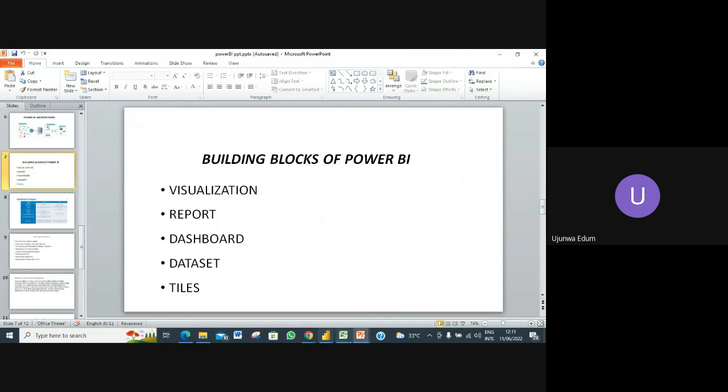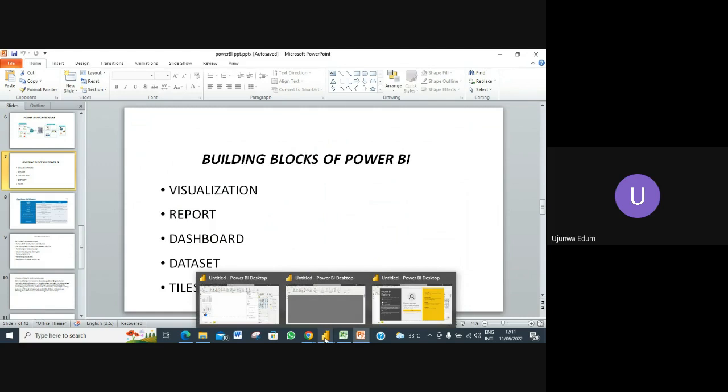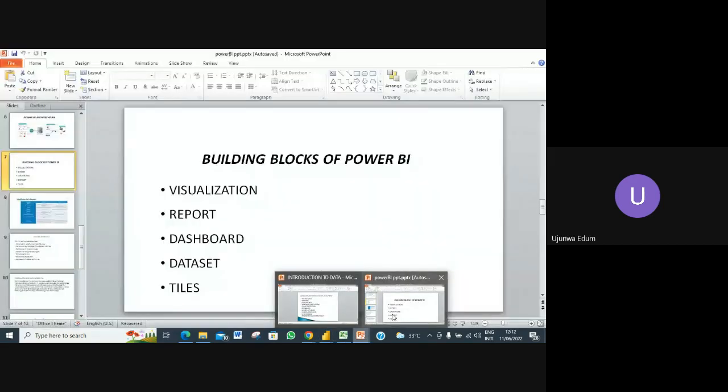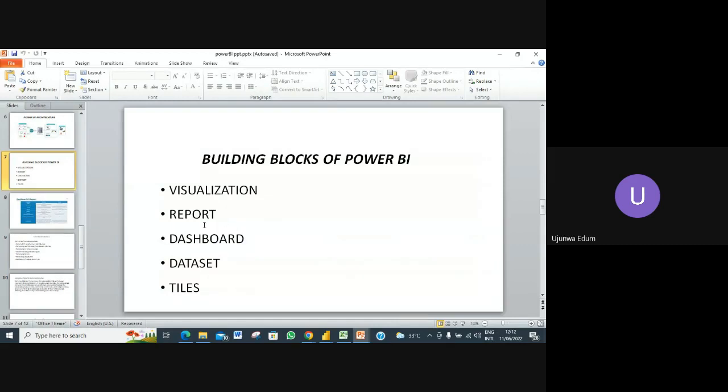There is a tile. For example, this is a tile. This thing is a tile. From this place now, I have 3 tiles: 1, 2, 3. We call it a tile, and you also call it visuals. A collection of tiles makes a report. That's what I explained there. Visualization, report, dashboard. I've explained the difference between report and dashboard.